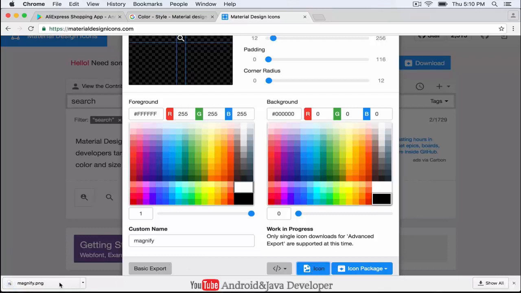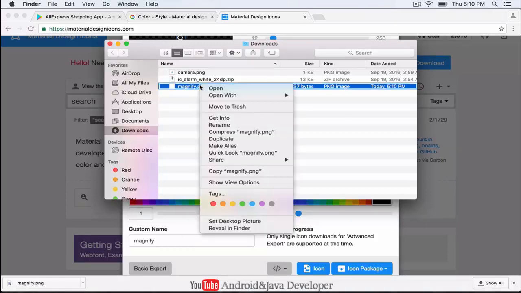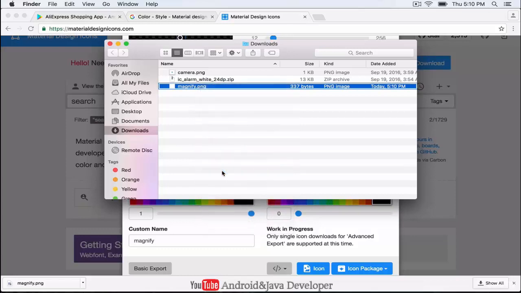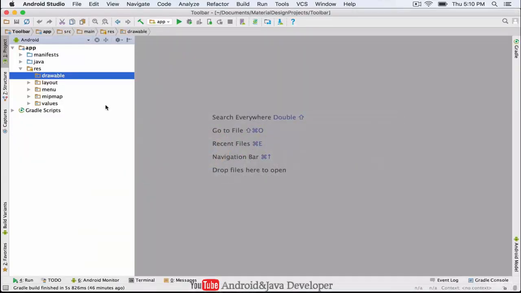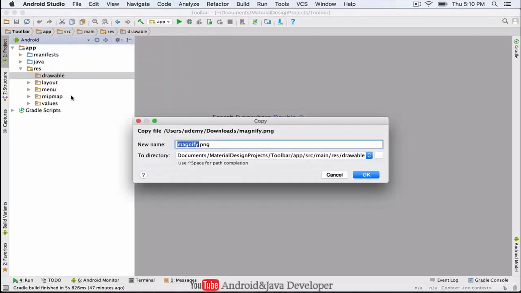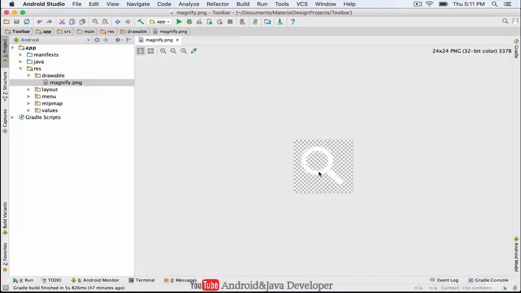Okay, my icon was downloaded. I go to download and copy my icon, return to Android Studio, and paste it inside the drawable folder. So far, I have placed my icon inside the drawable folder.